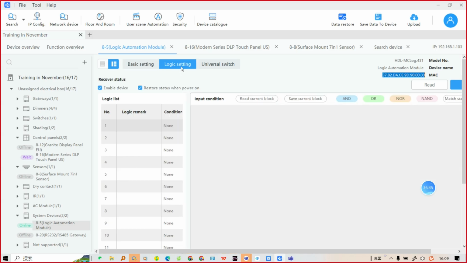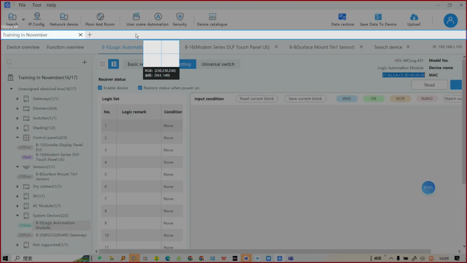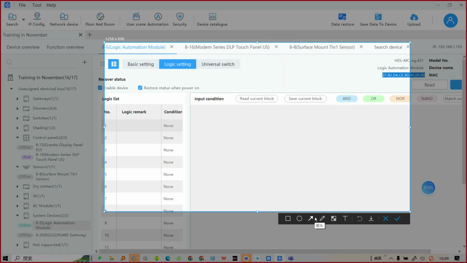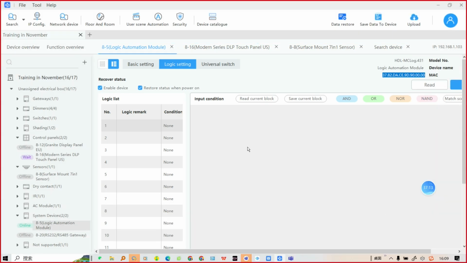Okay, now let's go to logic setting. Since you guys know how to use the sensors to set conditions and targets, when you use our logic module, it's quite easy for you. I will start from a very basic one, like you can set at 6 o'clock to turn on something in your house.